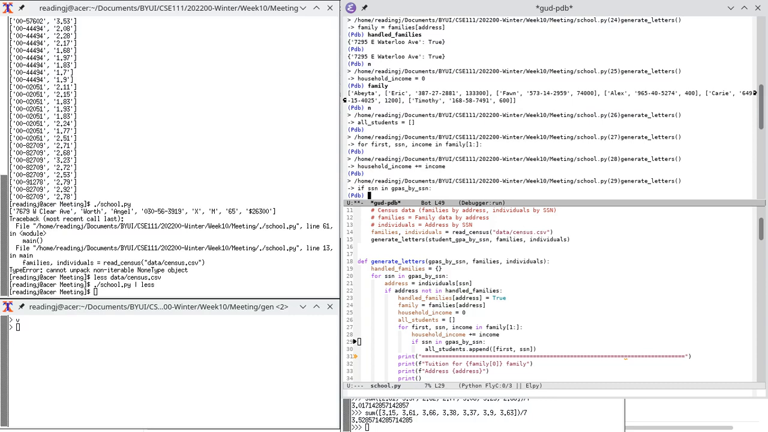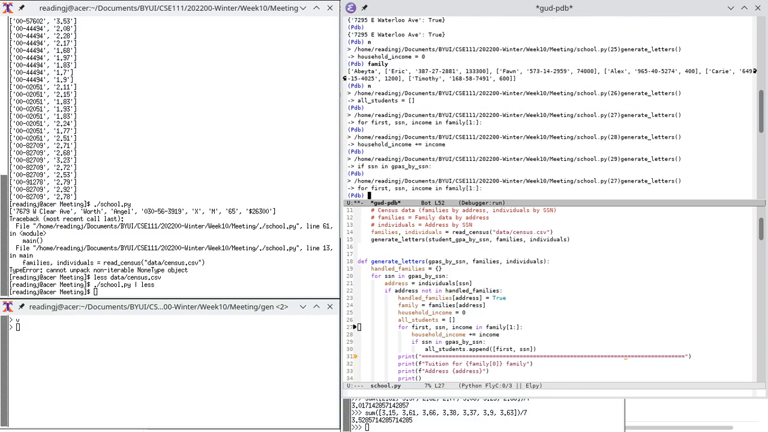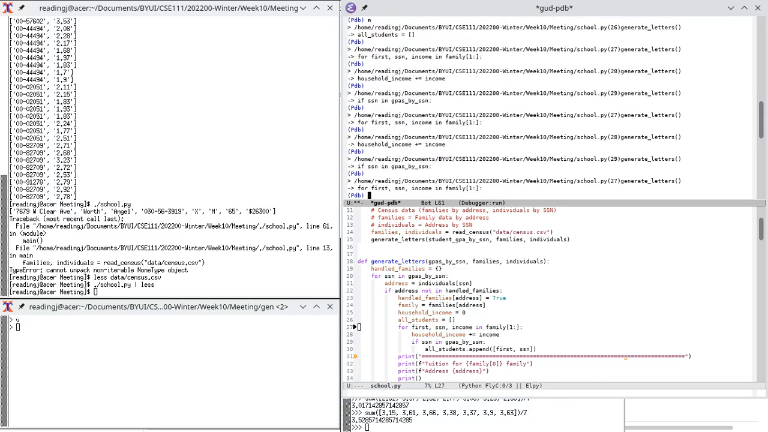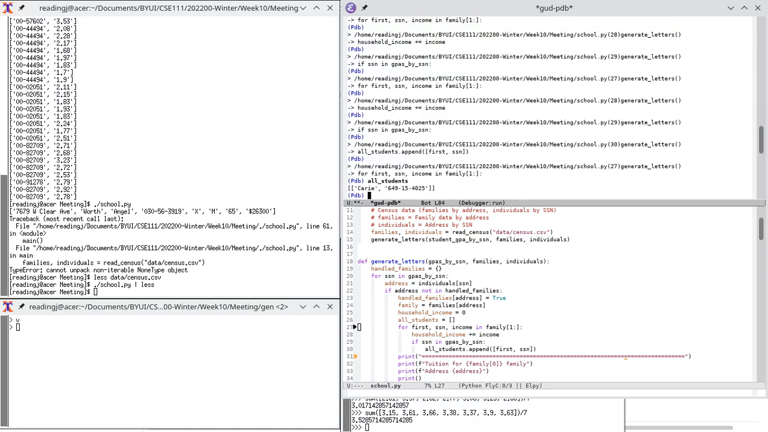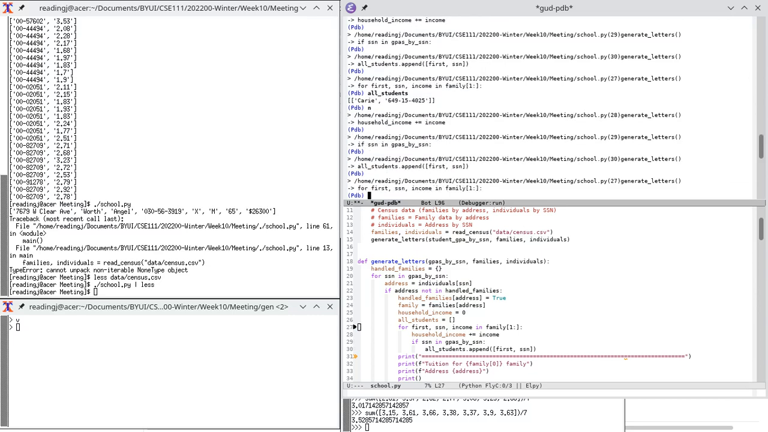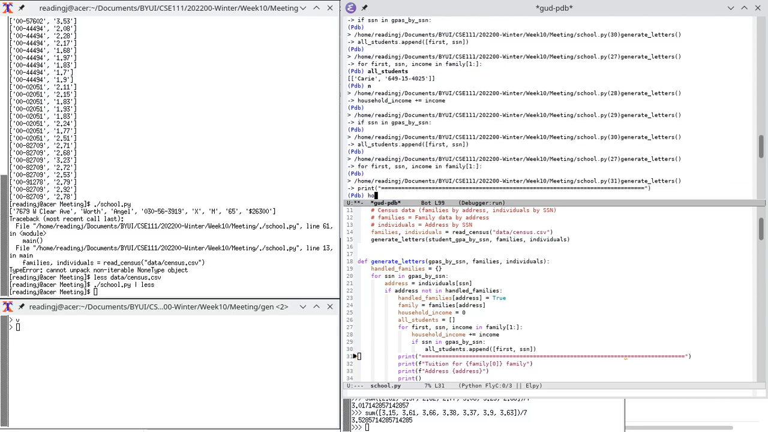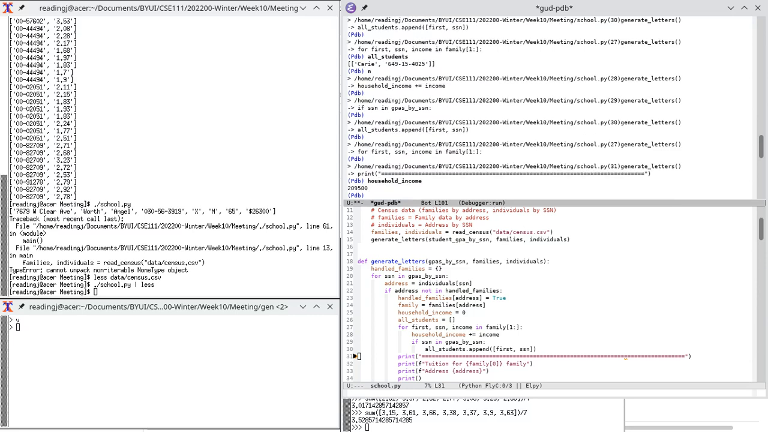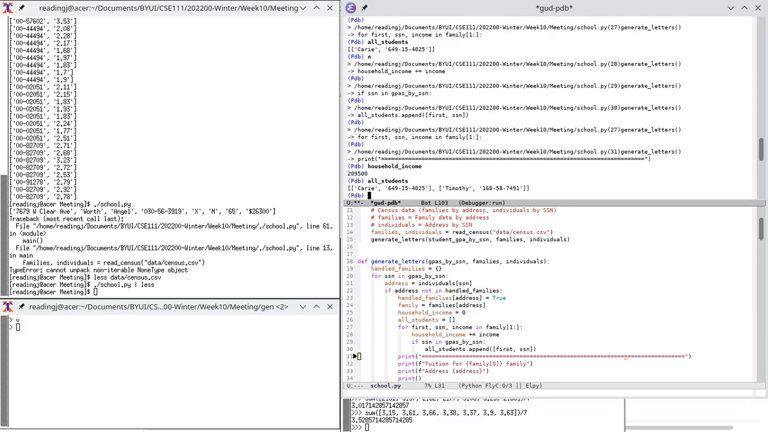Household income. First one's the dad. He's not in the school. Mom's not in the school. There was an older sibling, if I remember correctly. Then we get the first student. So all students is Carrie. Okay. So household income is $209,000. Wow, they're doing pretty well. All students is Carrie and Timothy.